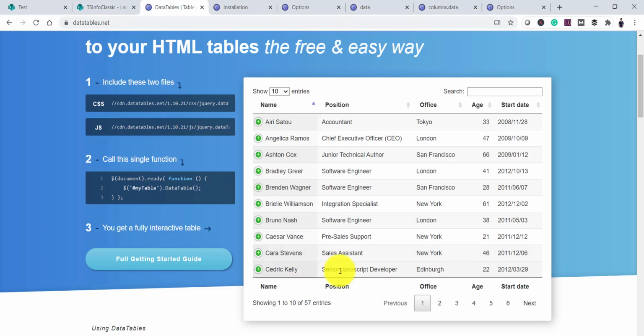For example, I don't want paging, I don't want sorting. If you don't want search also, you have an option where you can say searching false and it will not appear. So a lot of functionality is there.